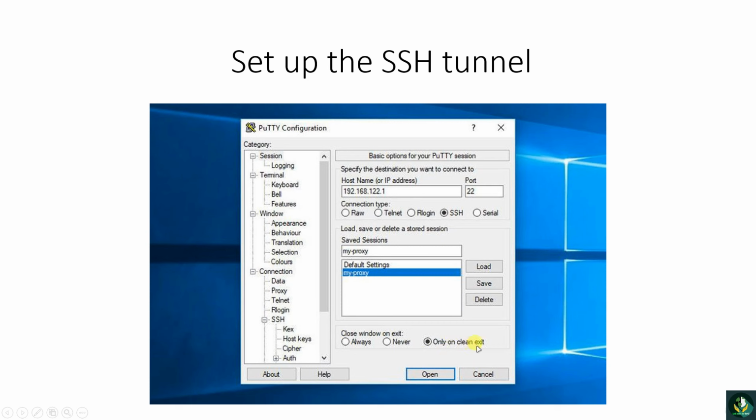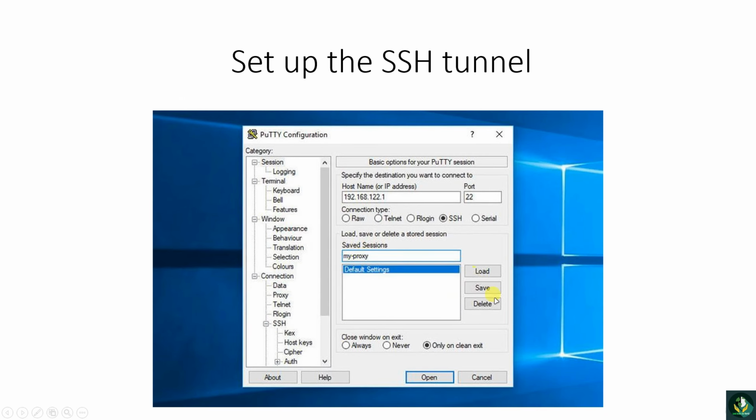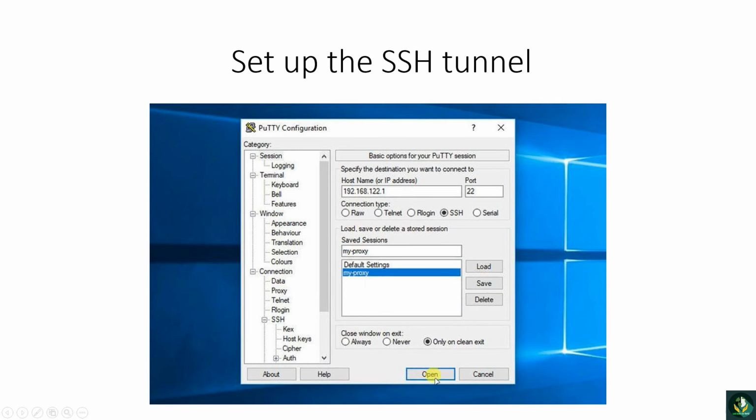Make sure close window on exit is set to only on clean exit, that SSH is selected with port 22, and your host name or IP address is correct. Make sure you check all of this, and the most important part is to save this as my proxy, click save, and then select open. Then a new window will ask for your username and password. Once you enter them, you will be logged into your server and the SSH tunnel will be started.